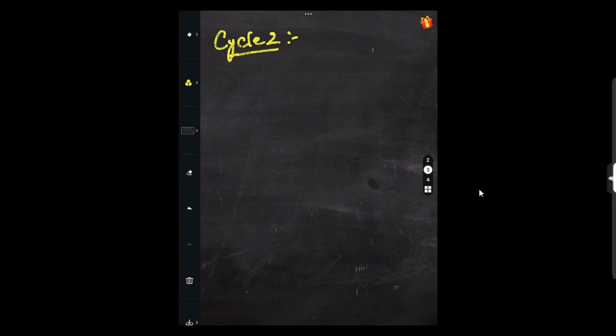So for the cycle 2, again we have to pick the two most frequent tasks. To pick the most frequent tasks, that is the reason we have made use of the priority queue. So again we have to pick the two most frequent tasks. In this case, we'll be picking A and B again. We only have A and B, right?